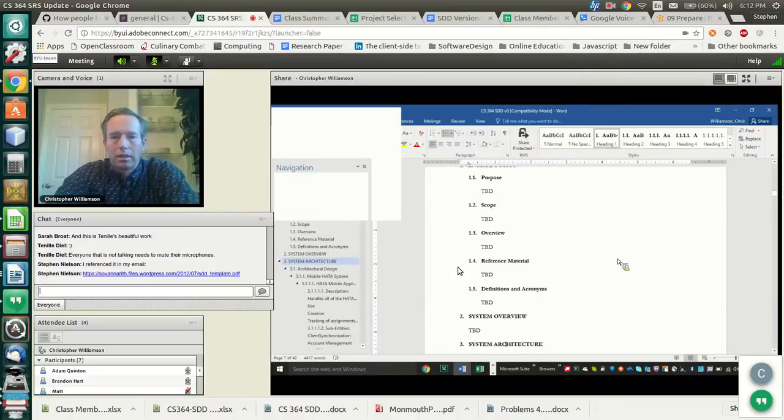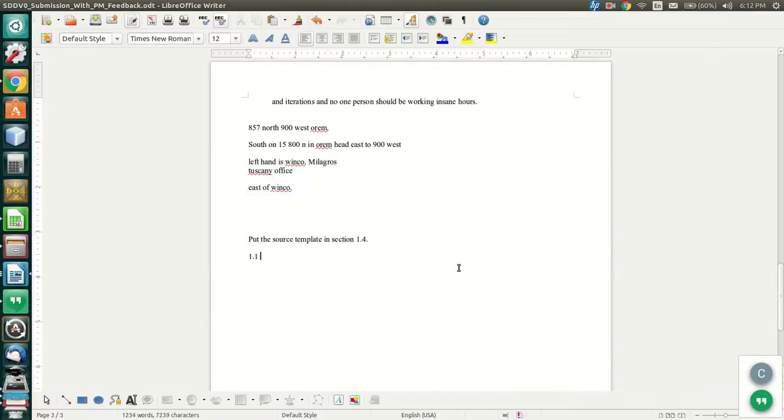And I see you've got everything in here. In most cases, your purpose, at least your 1.1, is going to be a regurgitation of what your SRS was for what the system is. And then the other purpose is going to be what the purpose of this document is. A lot of section 1 is probably going to be really a regurgitation of what you had in the SRS.